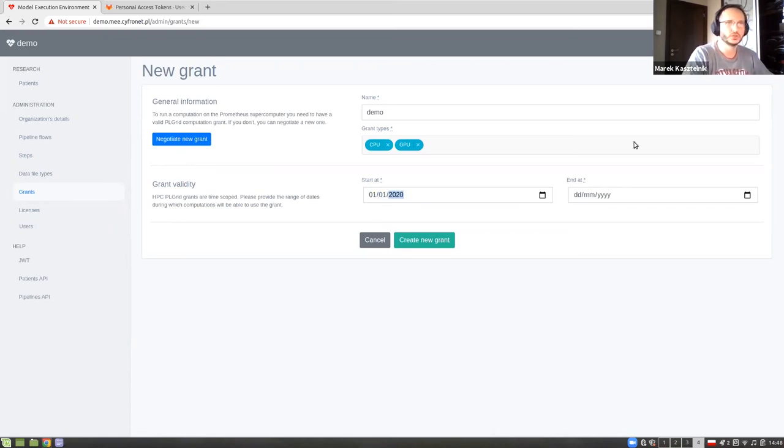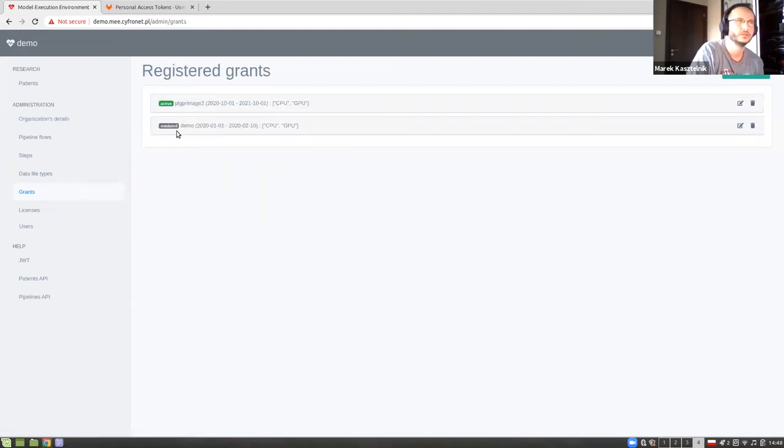I will try to create an outdated, expired grant to see the difference. So I created an outdated grant. As you can see, the model execution environment can decide what kind of grants are currently active and present this information to the user who is starting the application. So it's not a big deal, but it simplifies the work of the end user, the researcher who wants to do research and not focus on the technical part.